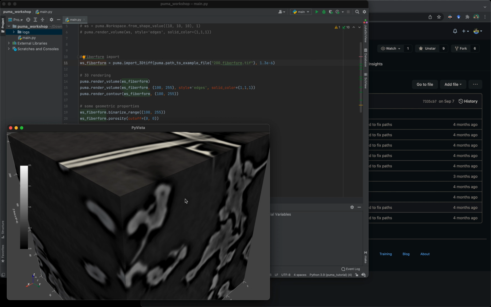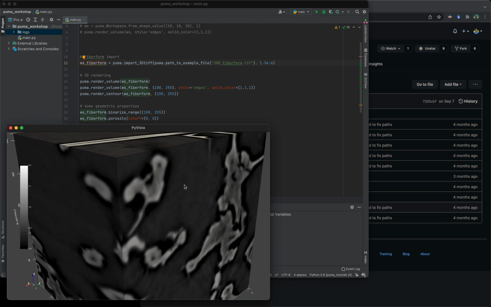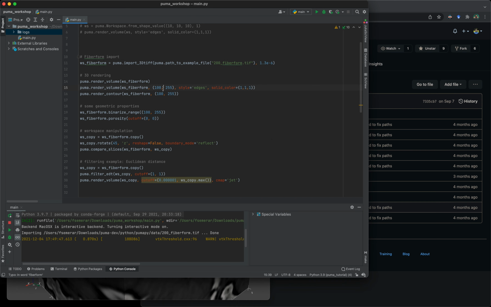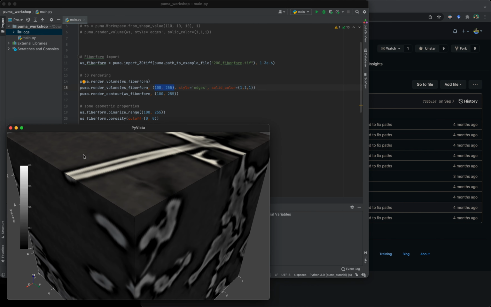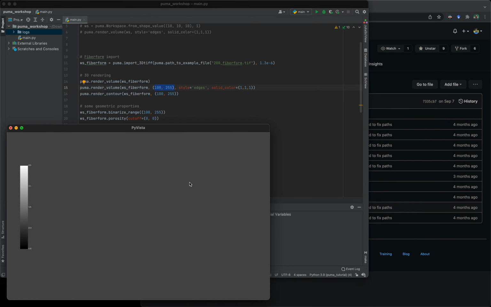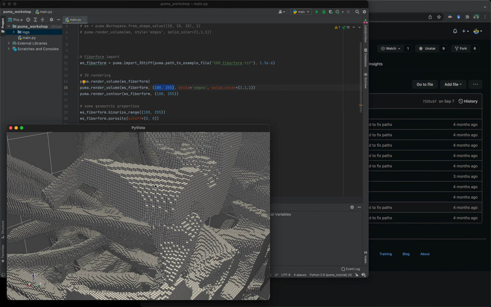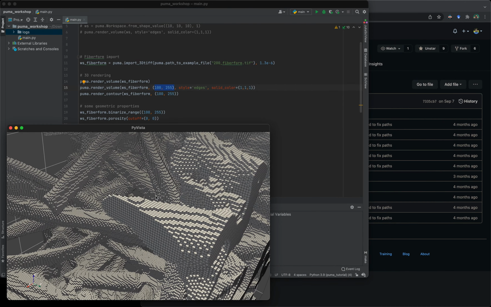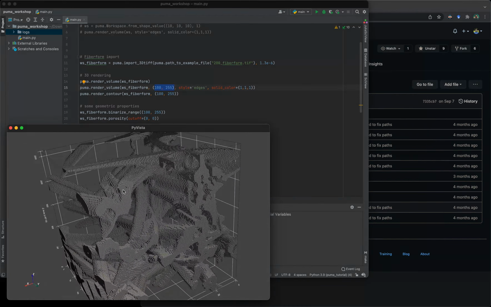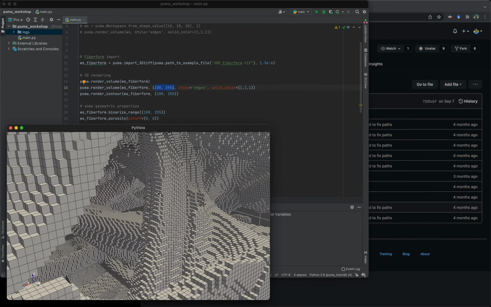The way that we do that is by thresholding it. In this case, it's an 8-bit TIFF image, and so it has values that go from 0 to 255. In this case, everything that is from 100 to 255, we say that that's a solid, and so I'm going to threshold it and volume render just that phase. As you can see here, I'm also coloring the edges just to show you that this Fiberform domain is made of many little cubes or voxels.